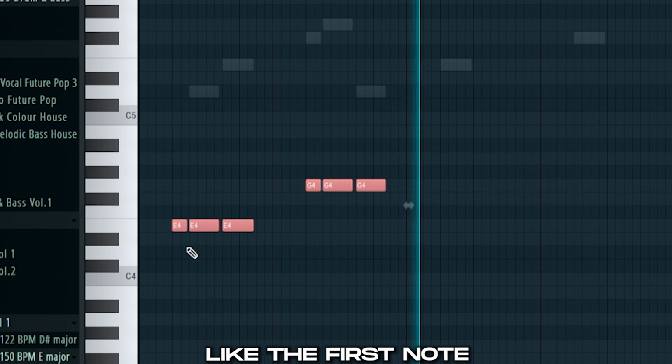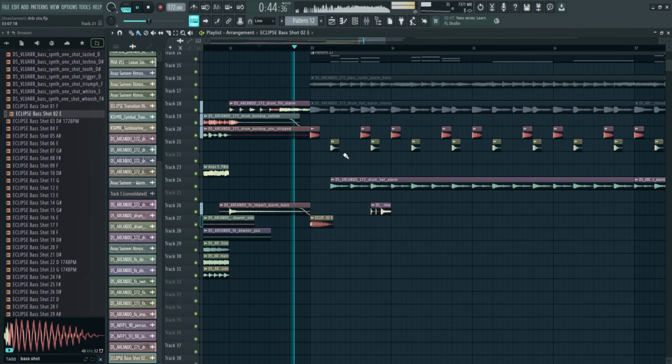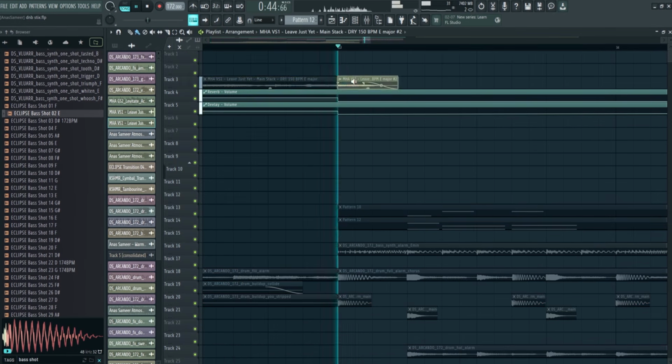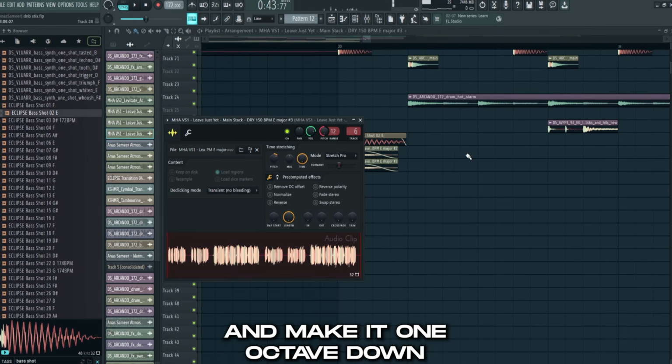What is the first note of the bass progression? So it's E and the bass shot is also E. It will sound good. I will try using some vocal shots for high end texture. And maybe we can duplicate it and make it one octave down.